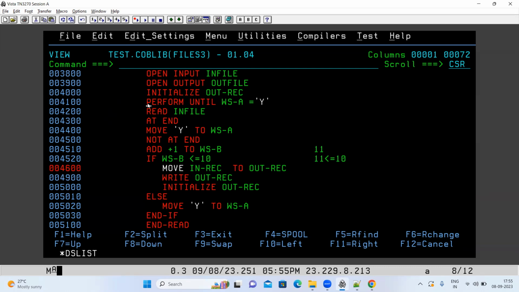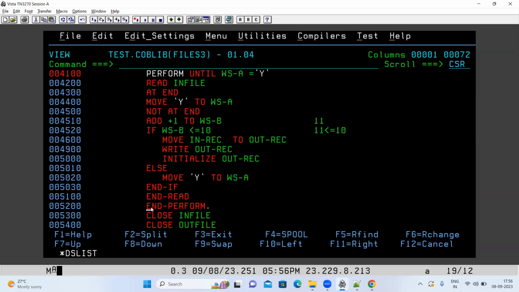Now again it will try to perform this loop, perform until. So this time it will check perform until WSA equal to y. That means keep on performing this loop until and unless WSA becomes y. But WSA has already become y in the last iteration. So this time this condition will be satisfied and it will not go inside this loop anymore. It will directly go to end perform.